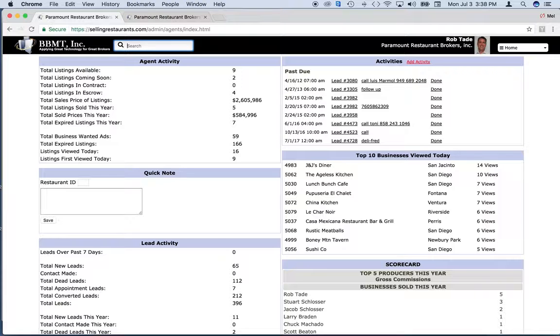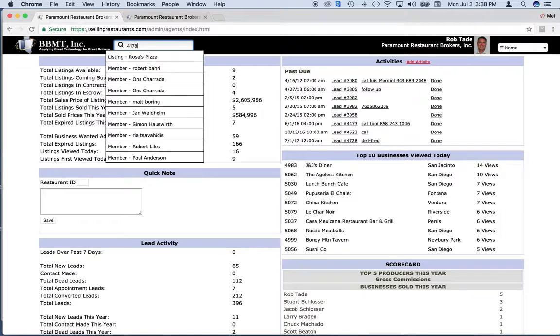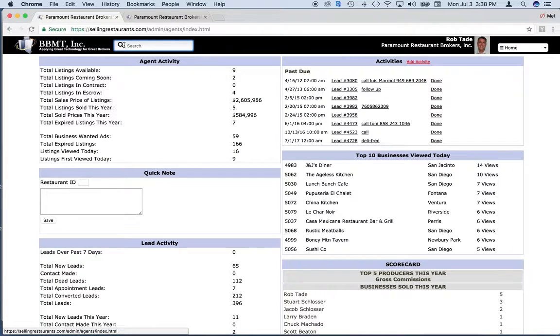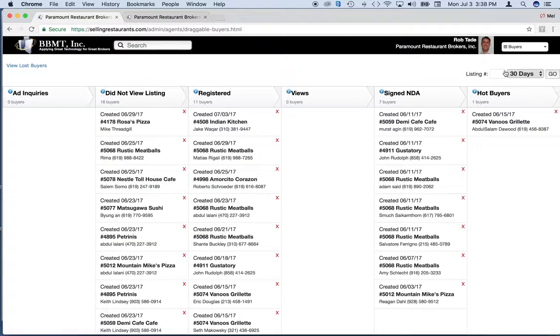And if you wanted to search for a particular listing number, bingo, 4178, the first one will be Rosa's Pizza. Okay? So this is a global function. If we're missing something that you're trying to search on, let me know. Let me make sure that we've covered all of our databases and all the fields that need to be searched on. But to enter the buyer's sphere, we come over here, we click down, and we select buyers.